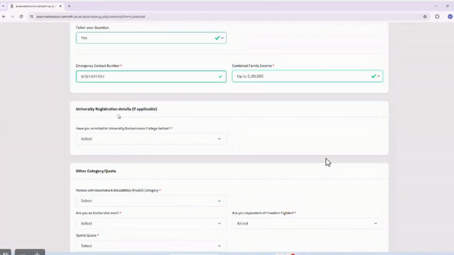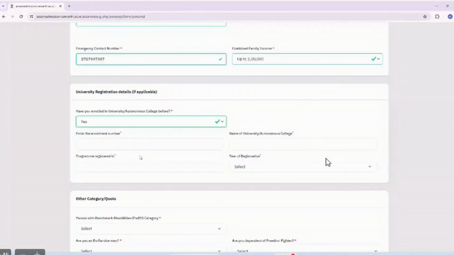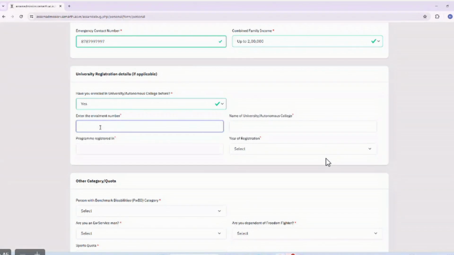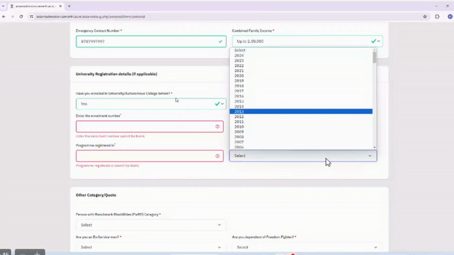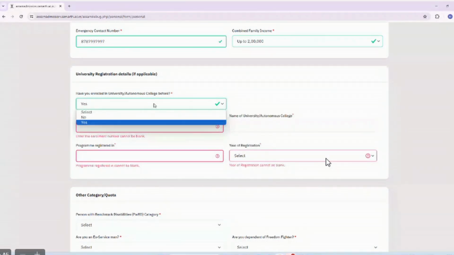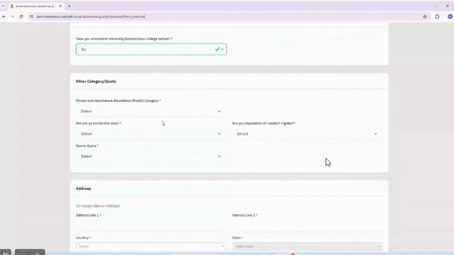Then if they have university registration details, so if a student has enrolled in any university or autonomous college before, they can select yes and mention the required details like the previous enrollment number, the name of the university or autonomous college, the program in which they registered, and select the registration year. If they have not previously enrolled in any university or autonomous college, they can select no.